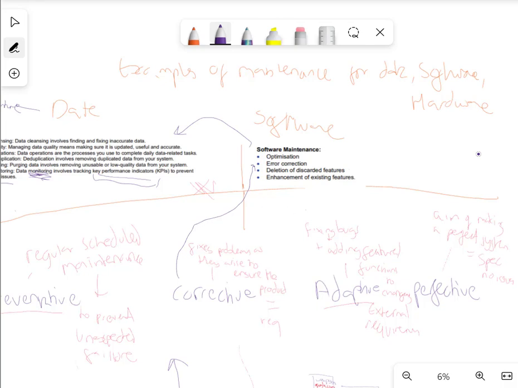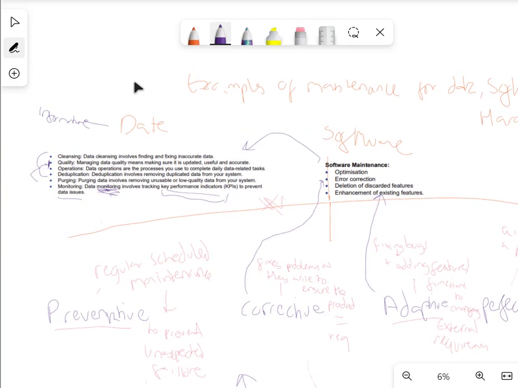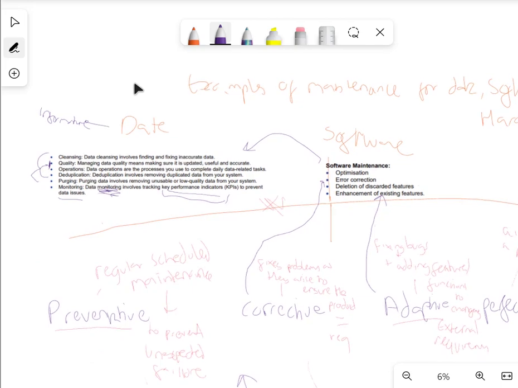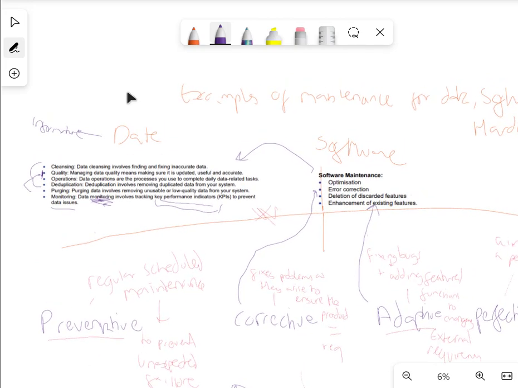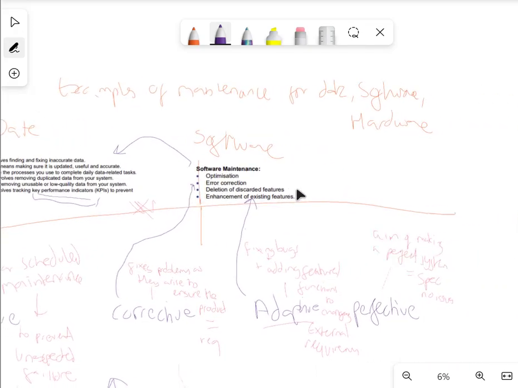So getting rid of discarded features which aren't needed anymore, making it organized, making our code optimized, helps with maintenance, or enhancing existing features, making them better, which would be adaptive maintenance. We've talked about that already. So all of those are to do with software. So we've got data maintenance, which is all to do with the quality of our data, doing checks on it and maintaining our data to make sure that it's highest quality. We've then got software maintenance. The final one is hardware maintenance in itself.